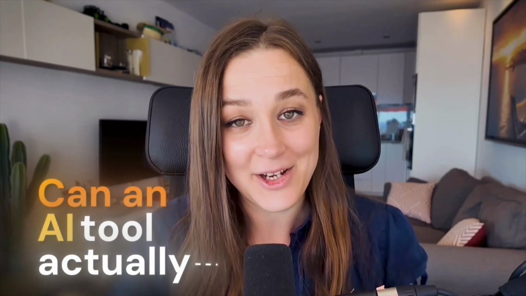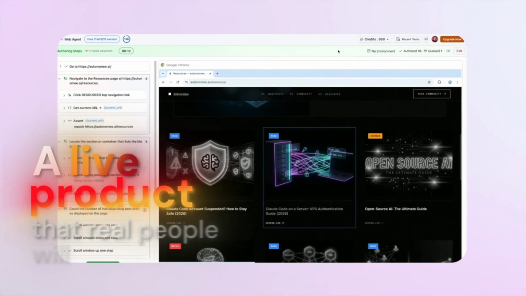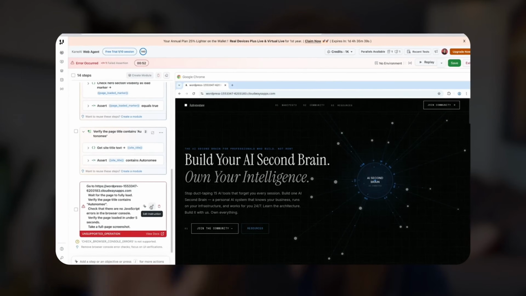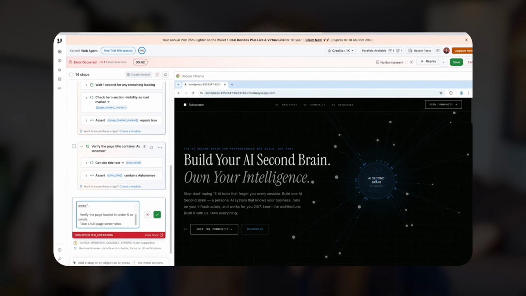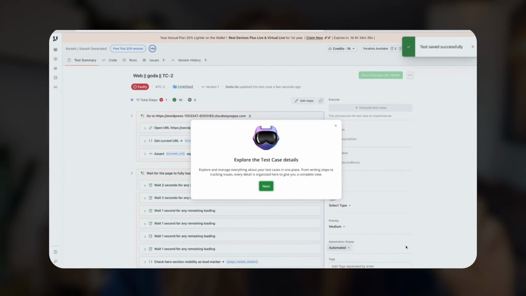KaneAI tool actually tests what AI built, not a demo site, a live product that real people use every day. So I wanted to find out. So I pointed an AI tool, which is supposed to test everything, to my own website, autonomy.ai. I typed one instruction in English and I clicked run.